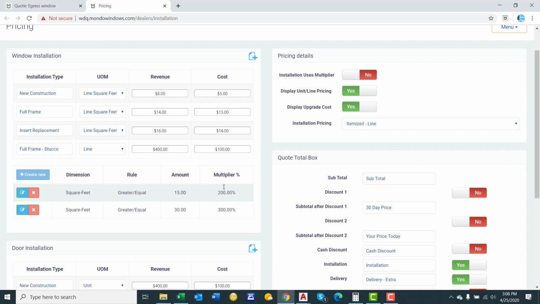You can also create rules to account for different scenarios like an oversized window or even an undersized window. So here you can see we put if square feet is greater than or equal to 15, charge a 200% multiplier. If square feet is greater than or equal to 30 square feet, charge a 300% multiplier. So essentially what we're saying, if we have a 18 square foot window, then charge $8 times 2 to calculate out the new construction installation price. If it's less than 15 square foot, then it'd simply be line square foot times 8.